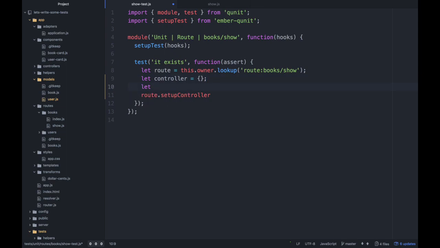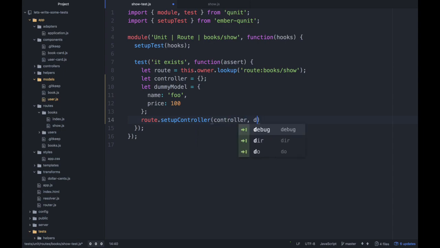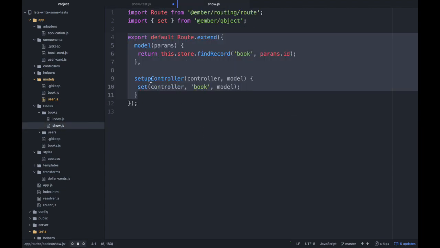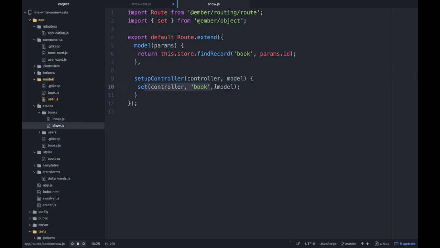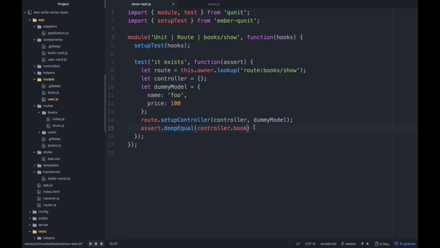So we'll call this dummy model, a book, which has a name of foo and a price of 100. We're going to call setupController, pass it the controller, and pass it the dummy model, because setupController accepts two parameters: controller and model. Then we're going to assert.deepEqual that controller.book, the new property that we are creating on the controller object, equals the model that we're passing it.